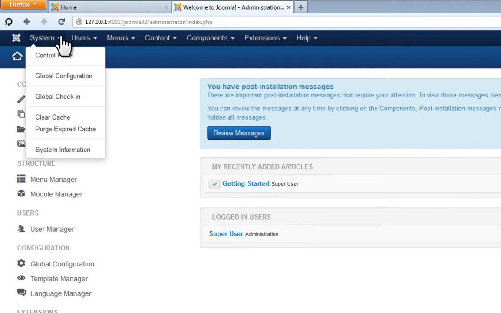The System menu allows you to do a couple of important things, such as configure your Joomla site, clear the cache, and provide useful system information. If you navigate around Joomla and you lose your way, you want to remember where the control panel link is. The control panel link will take you back to the default screen that you log into for the first time in Joomla. The next menu is the user menu.